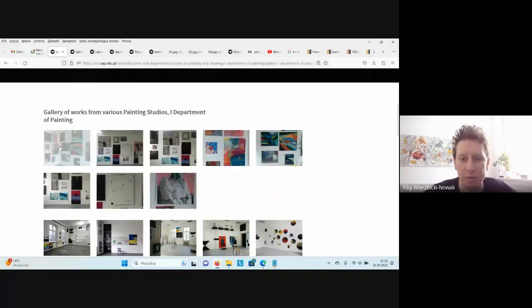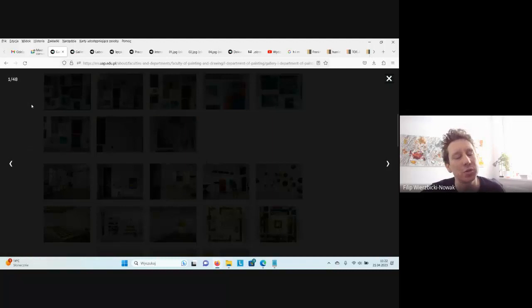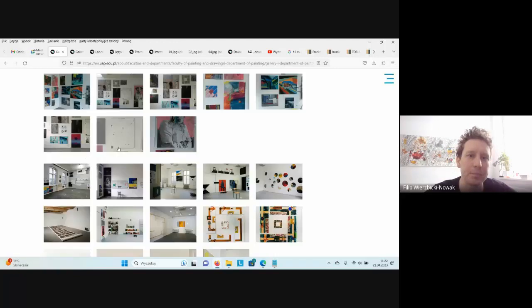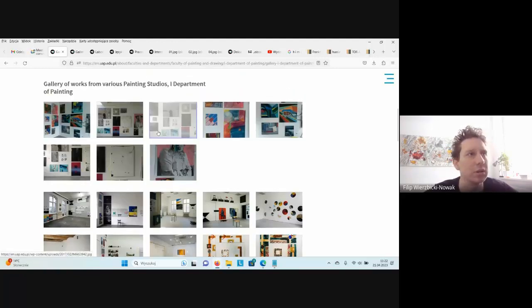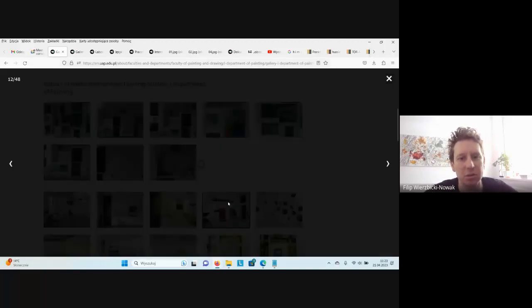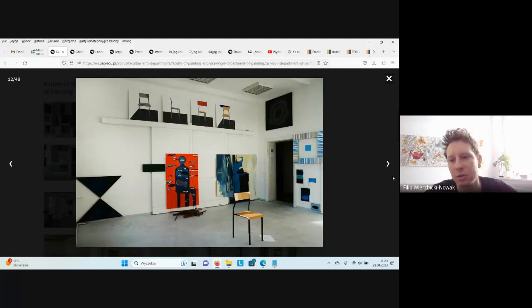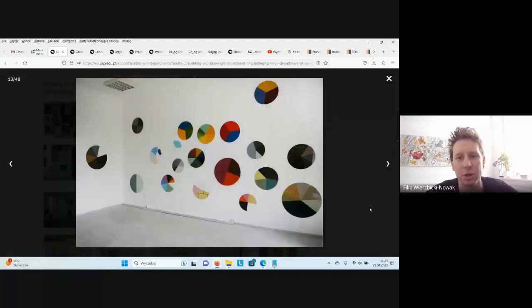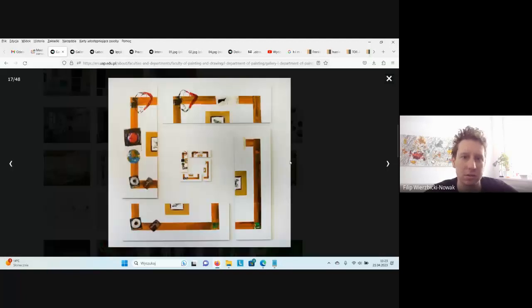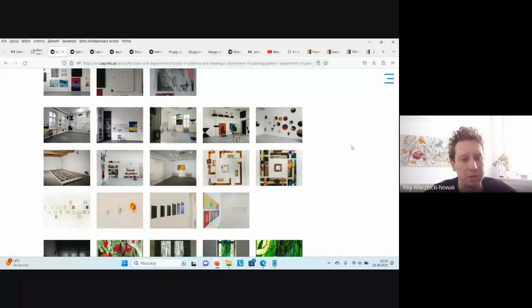The department of painting. First, because we have two departments of painting. So the first department of painting, you can ask what's the difference between those two departments. The difference is that they are just different studios. That's the only difference between those two departments, but you can choose any studio from those departments. So, some paintings of students.